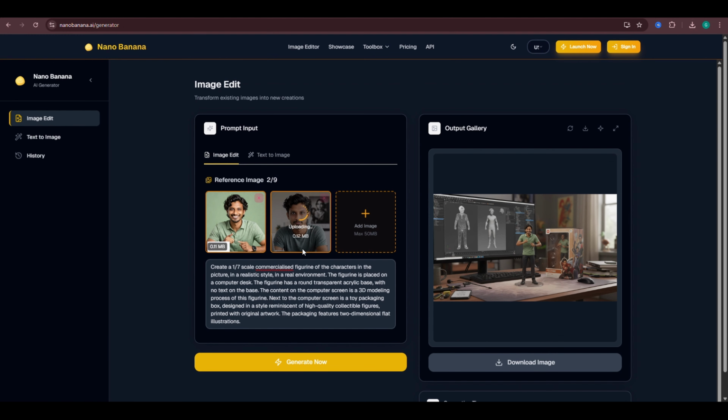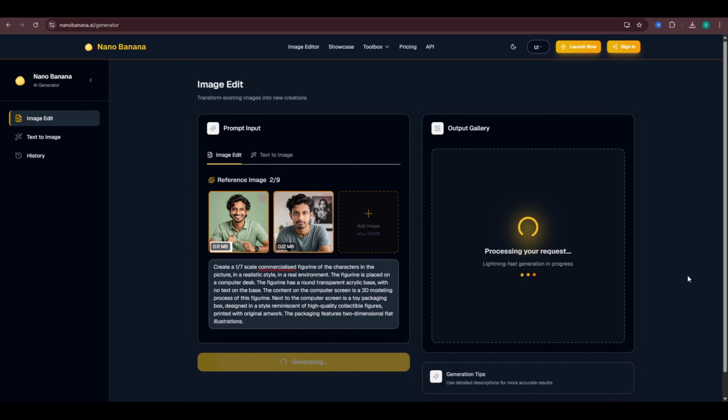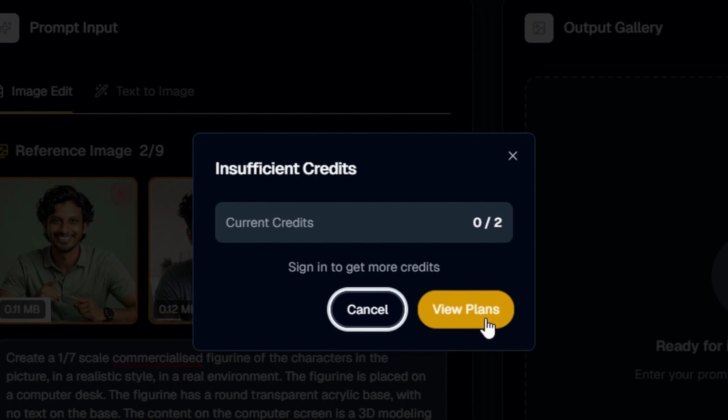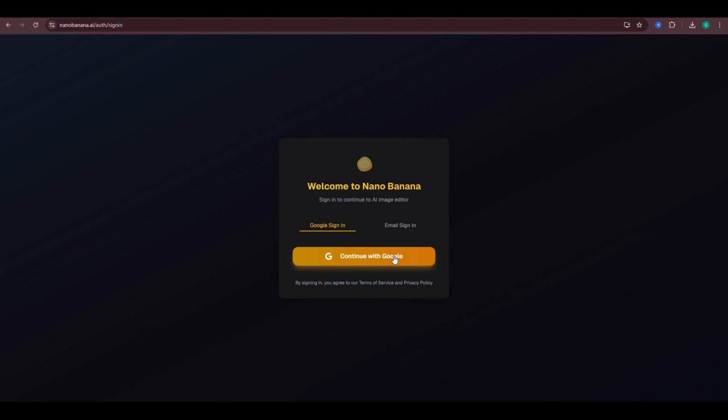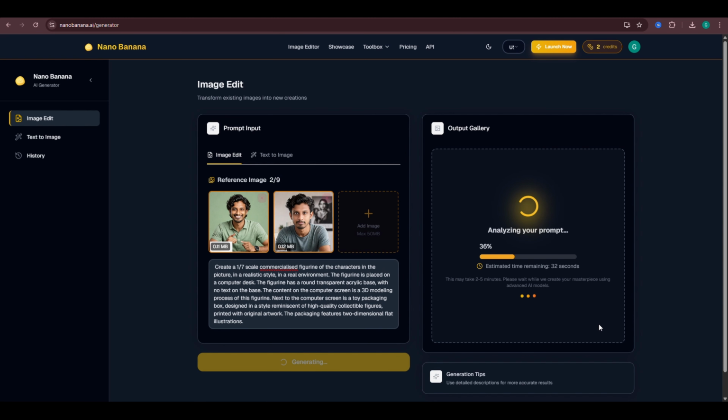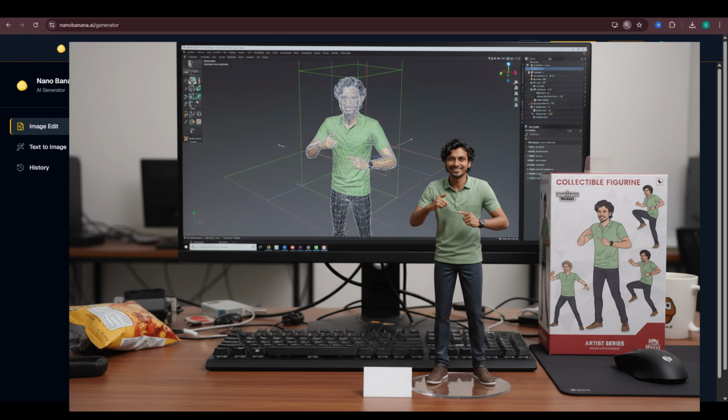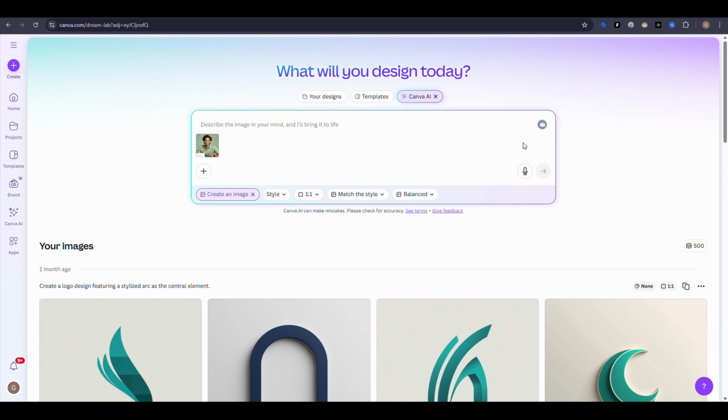But why stop there? Let's add another variant. Oh no, insufficient credits. Alright, let's sign in and try again. This time, let's make the AI image slightly different for a fresh twist. I'm really curious to see how this prompt works on Canva.